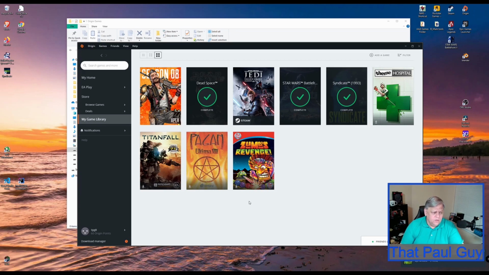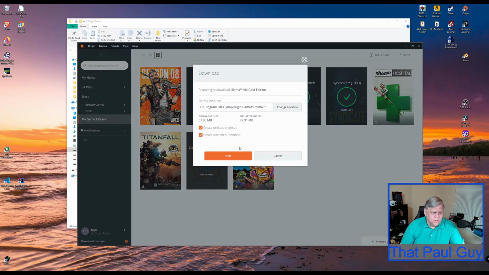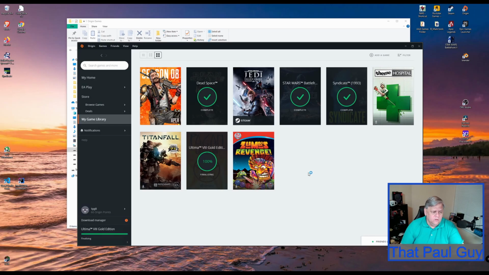It's complete. So, if I do that again, preparing, it should come up in a second. Ask me to make sure it's the right folder. Yep, that's the right folder. Boom, there you go. 100%. It's going to finalize it. It's going to give me my little icons over here, and it's done.